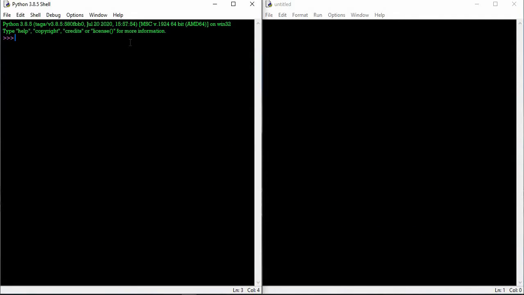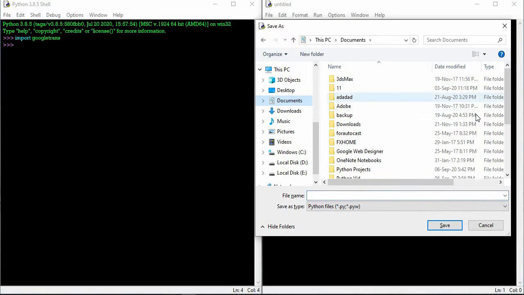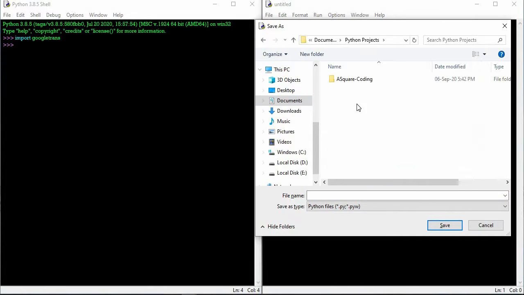You can check if it's installed by typing import googletrans. Now if no error came, then your googletrans is successfully installed. And then first save this file. Let's save it in Python projects and name it Translator.